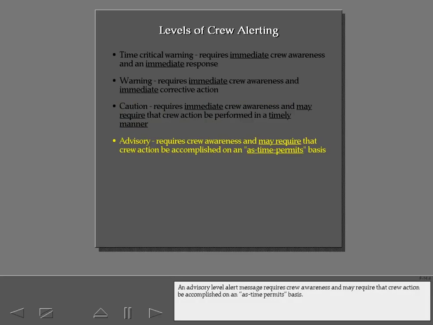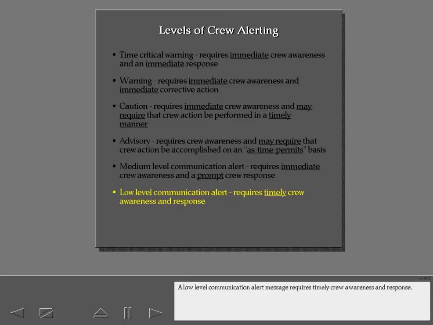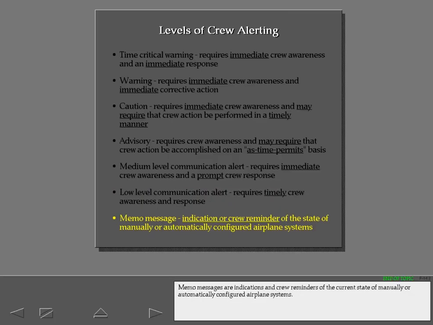An advisory level alert message requires crew awareness and may require that crew action be accomplished on an as time permits basis. Medium level communication alert messages require immediate crew awareness and a prompt crew response. A low level communication alert message requires timely crew awareness and response. Memo messages are indications and crew reminders of the current state of manually or automatically configured airplane systems.